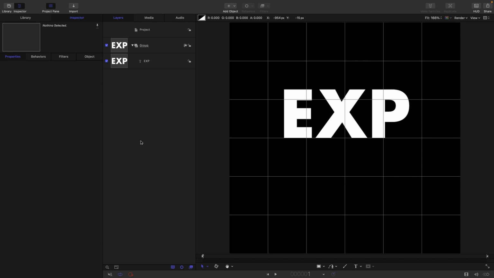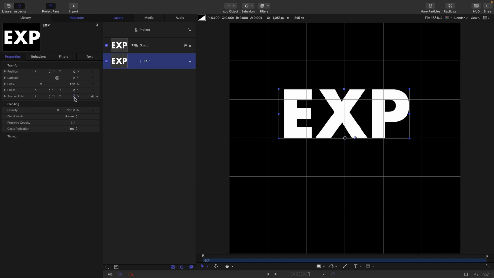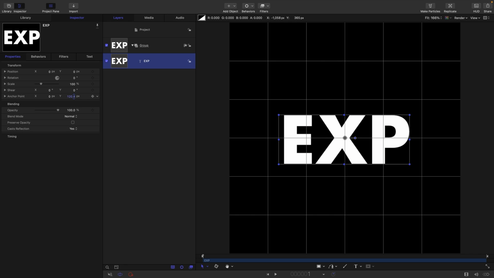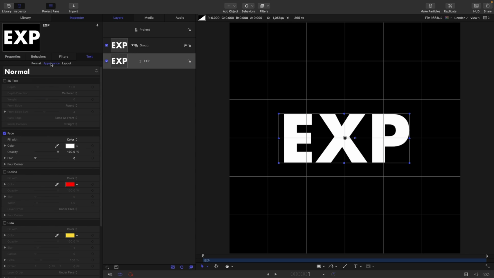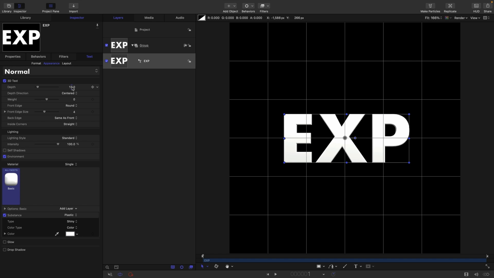So I just want to turn on the overlays and the grid and select my text. And I just want to adjust the anchor point so that the text is central. So like that. Come over to text, appearance, and we are going to turn on 3D text. What we want here is a depth of 500 and we want to set the depth direction to backward. I'm just going to make this group 3D so we can see it like that. And I want to set the front edge size to 0.